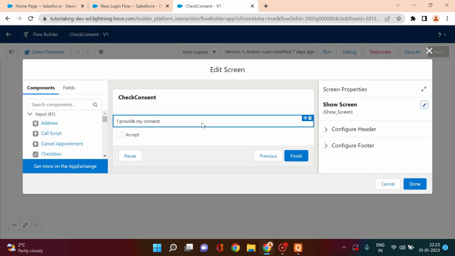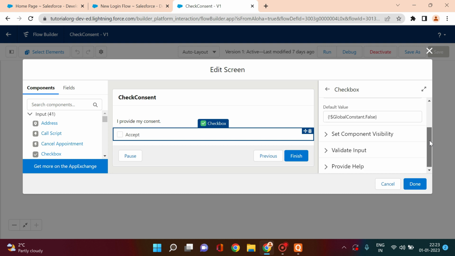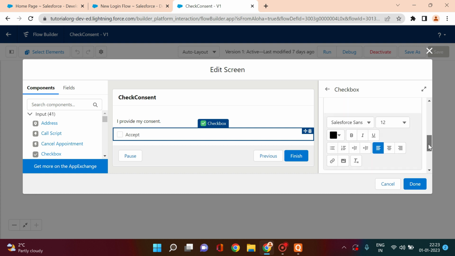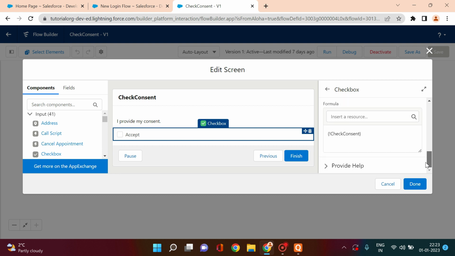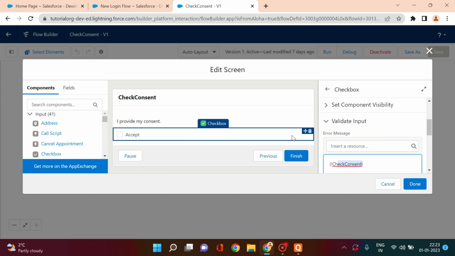you see here, this is Start and Screen, nothing different here. If I click on the screen, I have provided one text, which is "I provide my consent", and I have created a checkbox field, and the checkbox field name is accept here. I have also validated an input here. I have provided a validate input, which is check consent. Basically, only if this is true would I be able to complete the flow. So I have provided a formula called check consent here. If this is false and you click on Finish, you will not be able to log into the application.